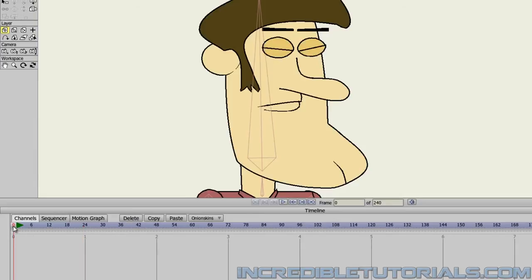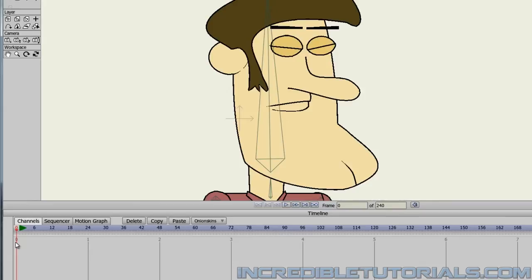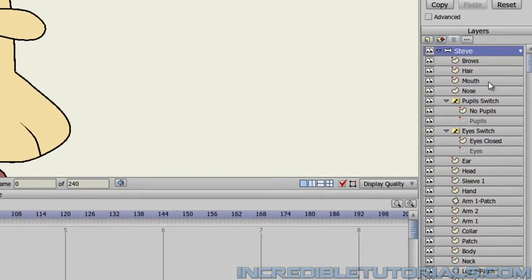And we can continue designing our switch layers. The next will be the mouth. So next, we will make a new switch layer. So coming over here to your mouth, I'll just click on that layer and then click on new layer and choose switch.